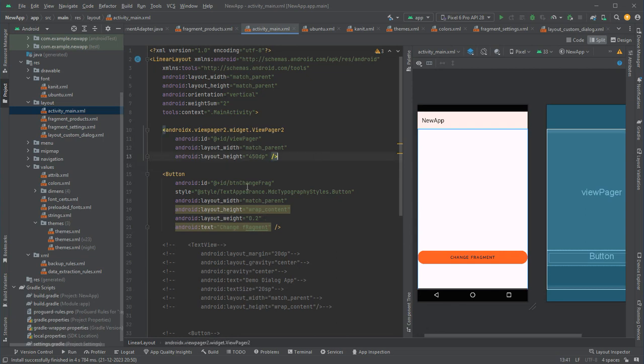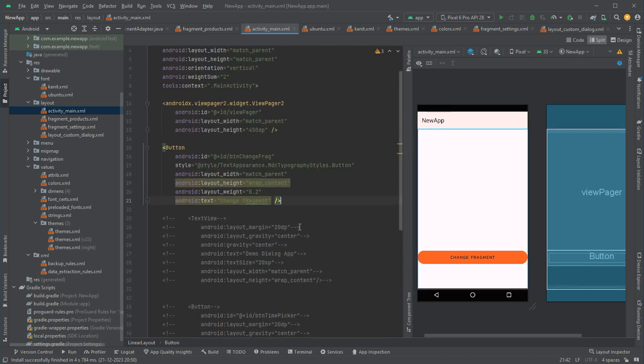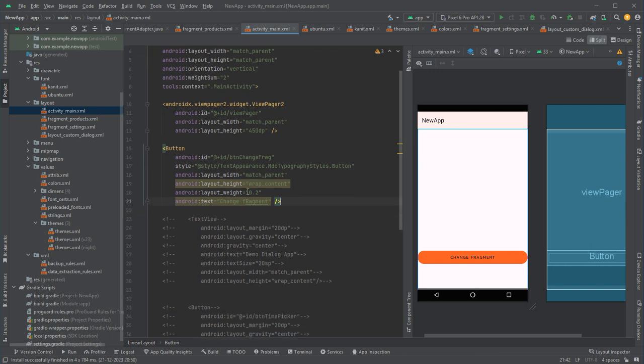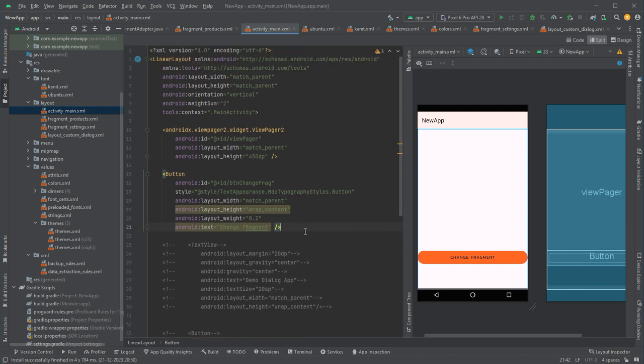So in this video we are going to learn about the tab layout, and I will show you two types of tab layouts. One is adding it using the XML layout, and second is adding it in view pager, which is dynamically adding it.